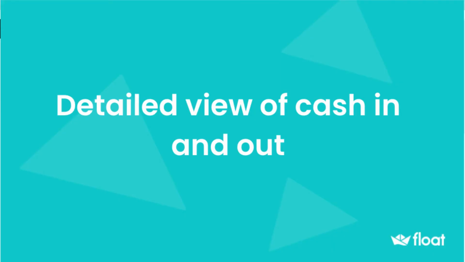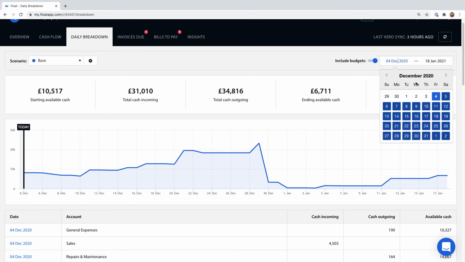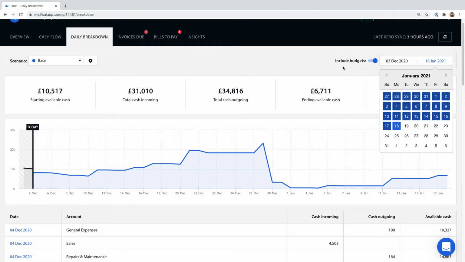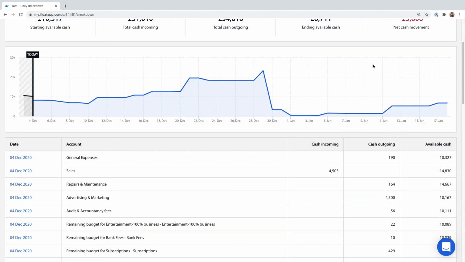The Daily Breakdown tab gives you a more detailed view of your incomings and outgoings over the past months and what's expected for future months. You can set the date range, and if you prefer just to look at what's already invoiced, you can filter out your budgets from this view.